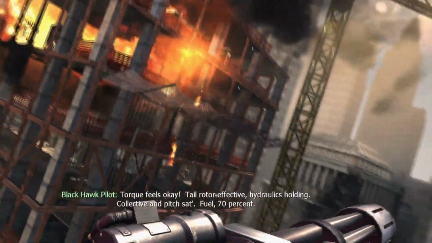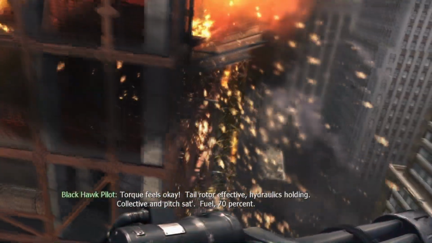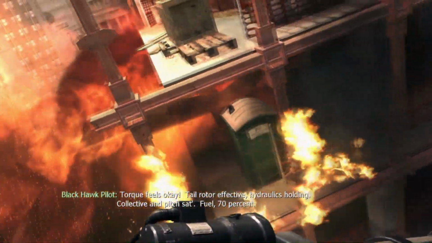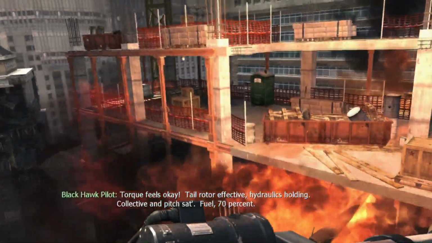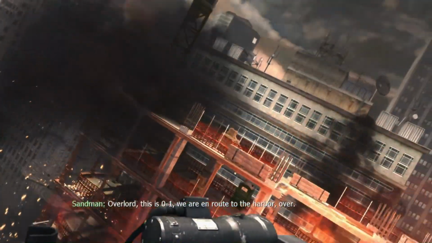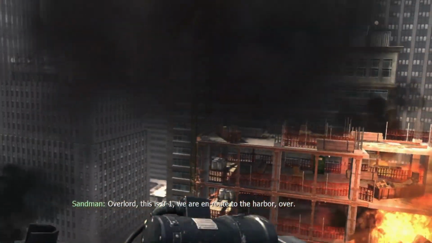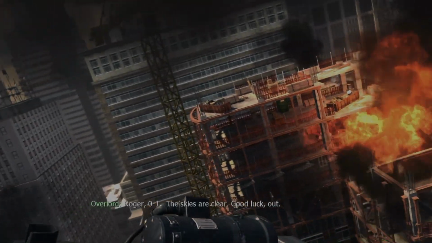That torque feels okay. Tail rotor effective. Hydraulics holding. Collective and pitch set. Fuel 70%. Overlord, this is 01. We are en route to the harbor. Over. Roger, 01, the skies are clear. Good luck. Out. Now they're clear. Right.